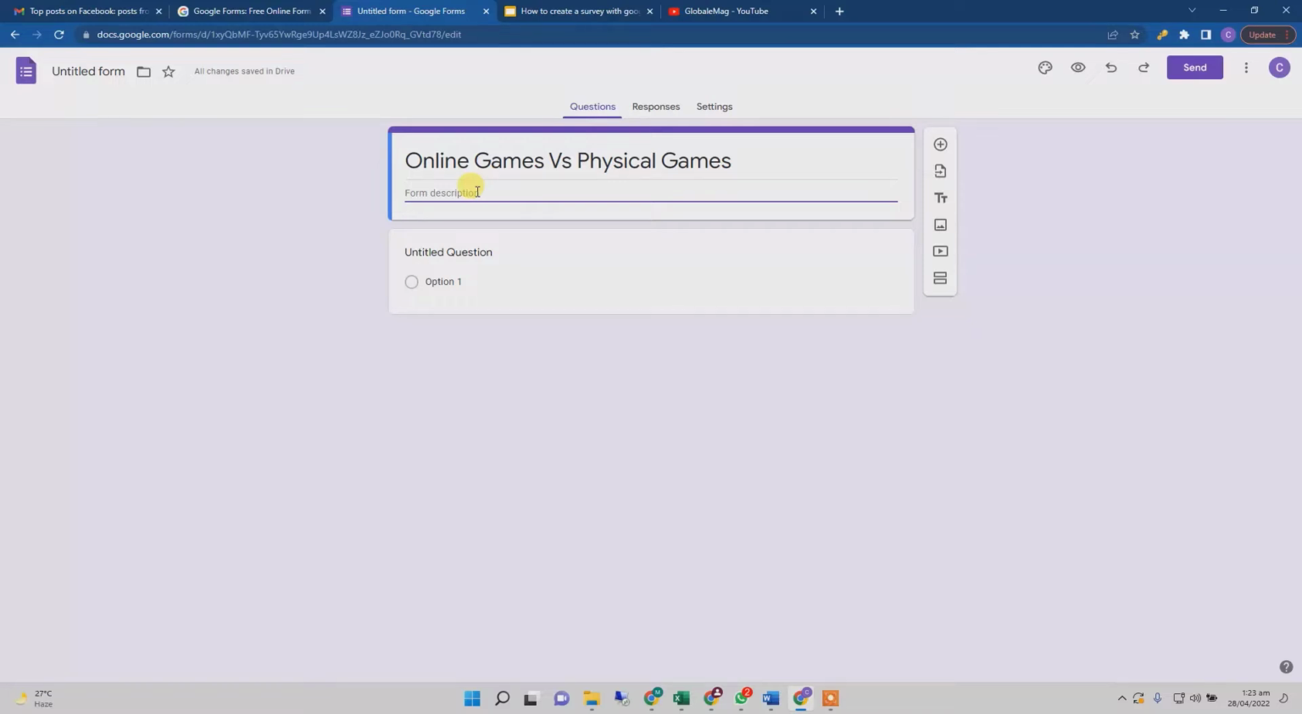Such as, we need to collect data in order to know what kind of games you are interested in. So this is the basic structure. We have given a name to our survey form, and we have given a brief description so that whenever a user receives this form, he knows what the name of the form is and what he needs to do.